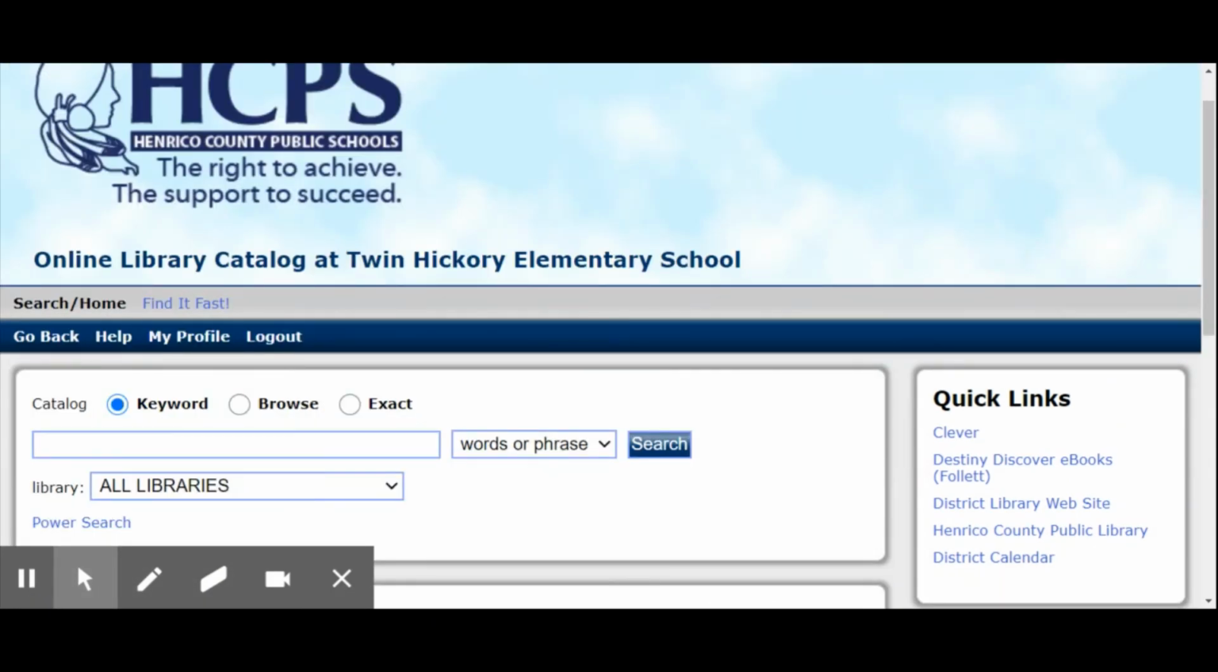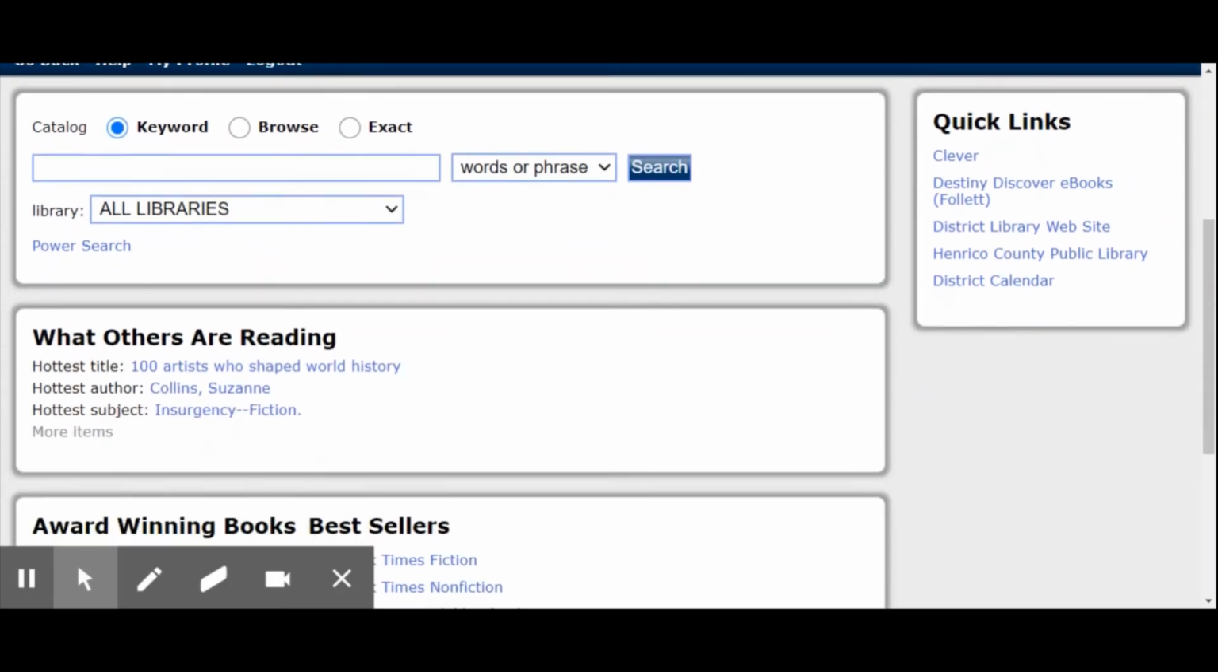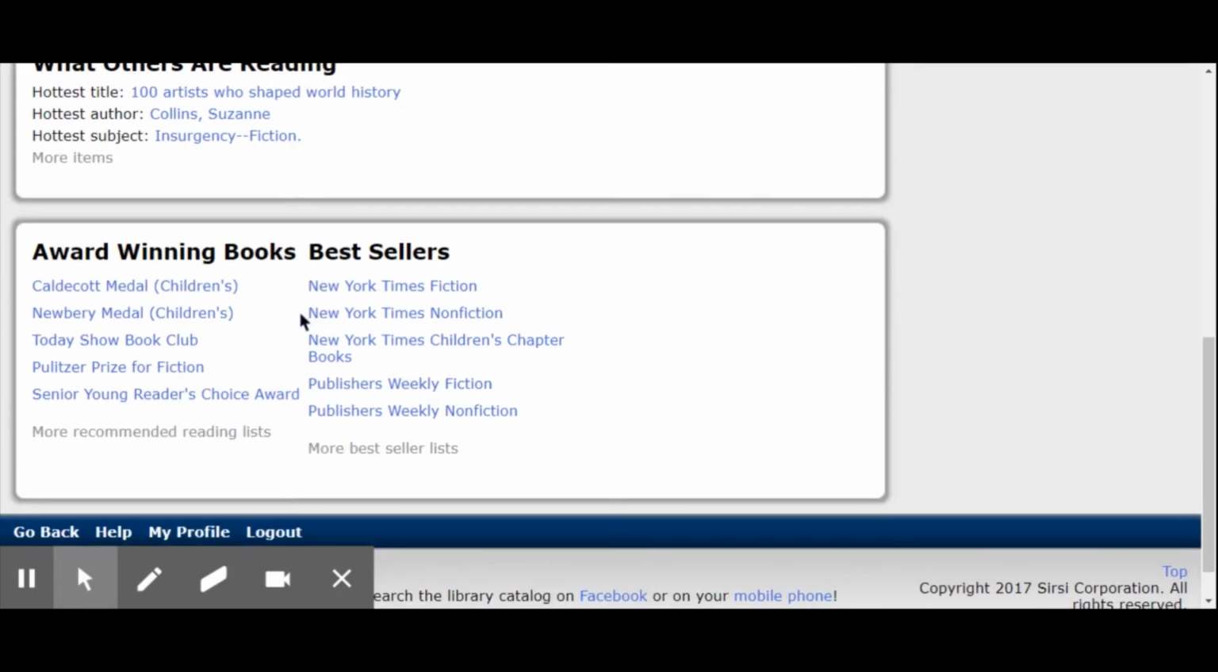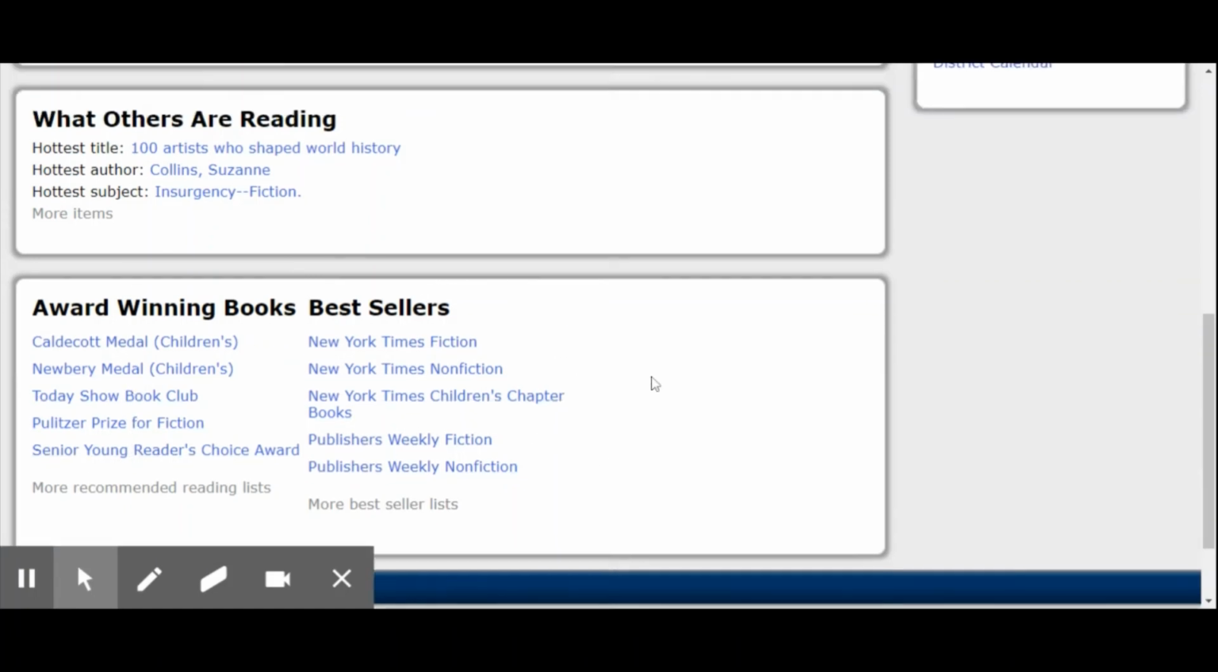Now let's take a look at what else the online library catalog can offer me. Underneath my search area, I can find lists of what other people are reading. I can find the hottest title, the hottest author, the hottest subject, or more things. Underneath that, I can look at award-winning books. I can find lists of award winners, or I can look at bestseller lists.